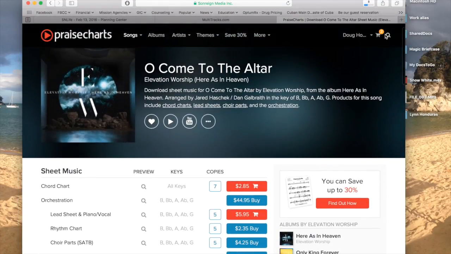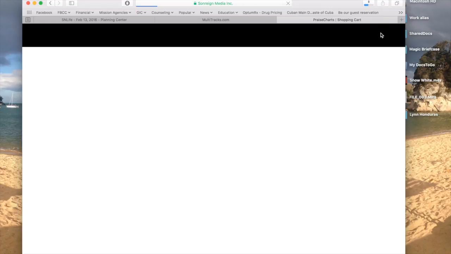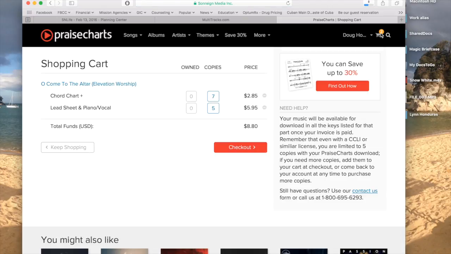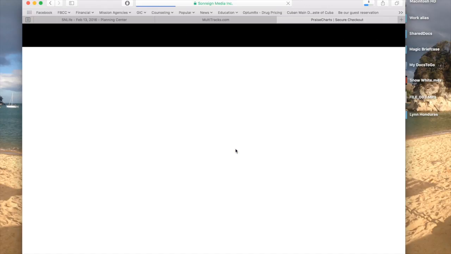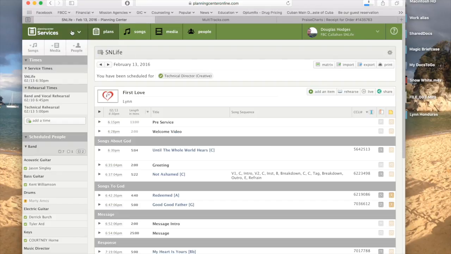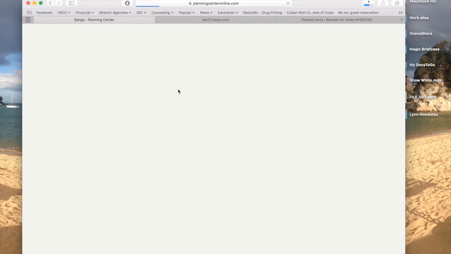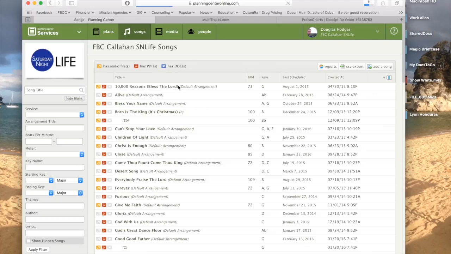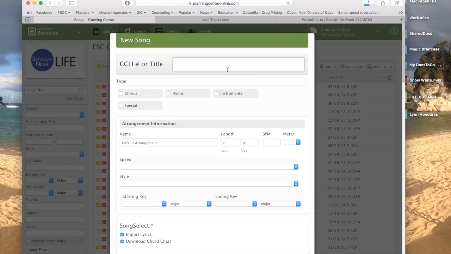So I'm going to come up here to my cart. I'm going to check out. $8.80 for the various charts that we need. So these Praise Charts are going to come in handy when we come over here to Planning Center, and we're going to go to songs. And I am going to now add a song in. So I'll do add a song.